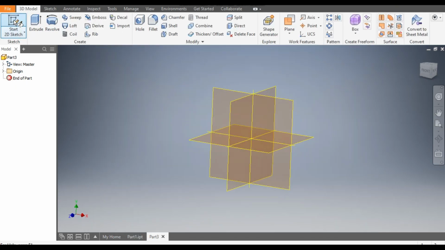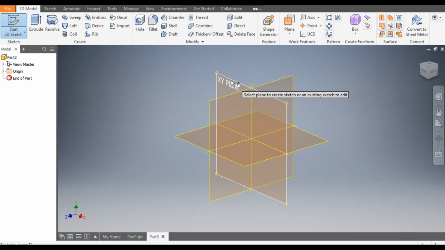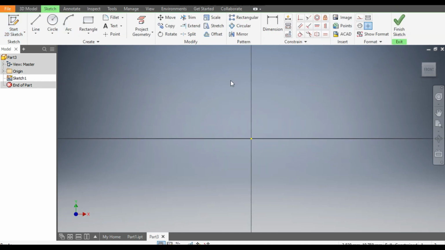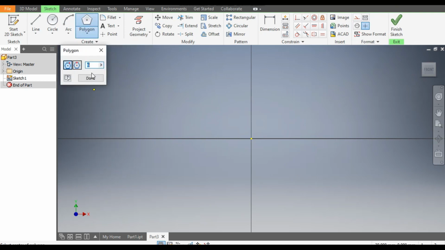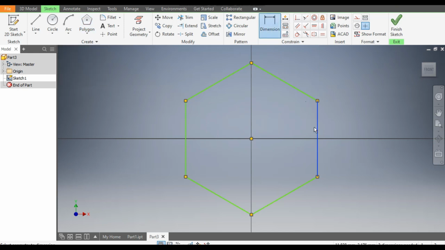Now go to 2D sketch and select the XY plane. This will be the front plane. From here select polygon of side 6. From this center point make a polygon and give this a dimension. The dimension here will be 17 mm.